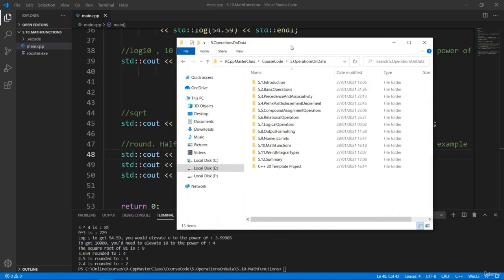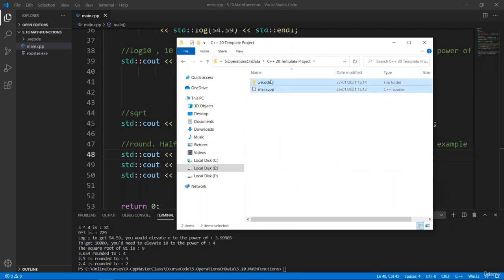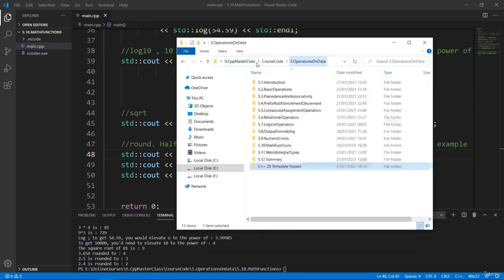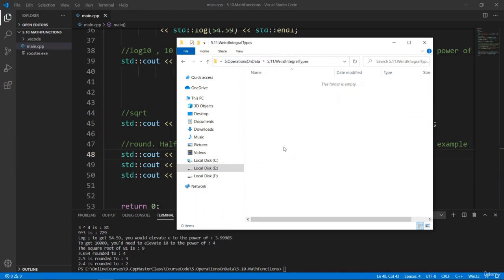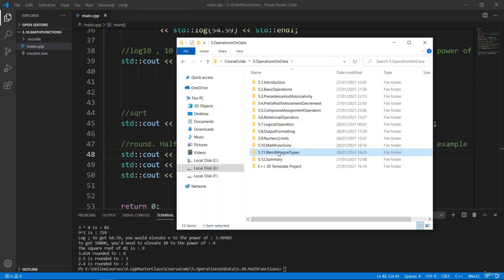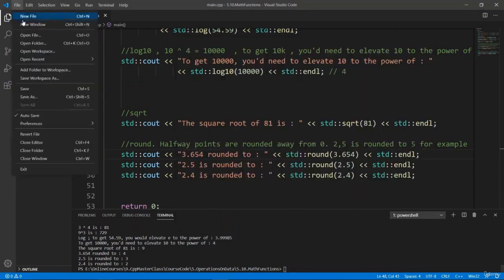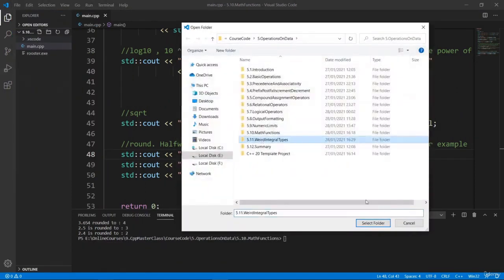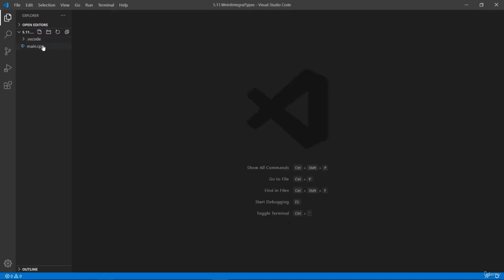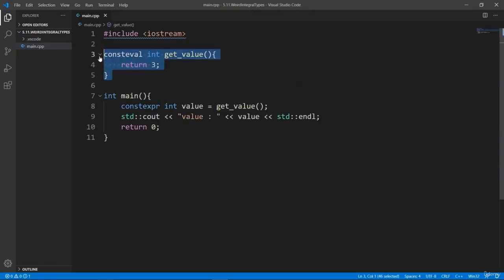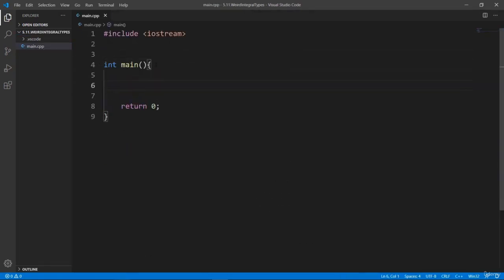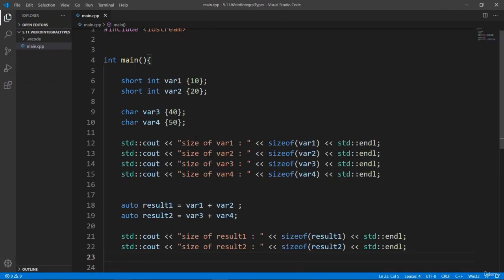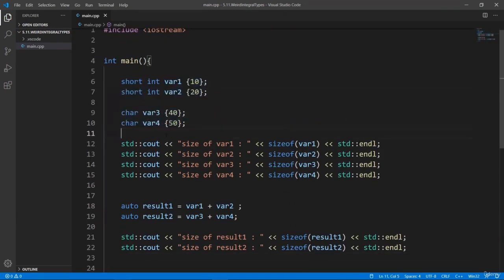Here we are in our working directory. We are going to copy our template project. We're going to copy this. Quickly put that in our folder on weird integral types. This is our current project here. And we're going to open this up in Visual Studio Code. We're going to open our main CPP file, remove whatever we don't need, and we are going to put in our code. This must be very familiar because it is what we just saw in the slides.